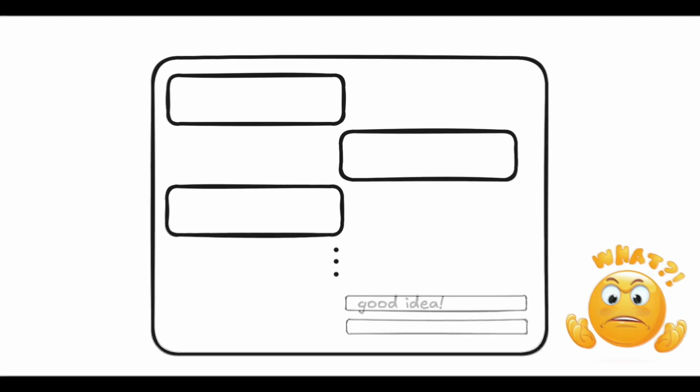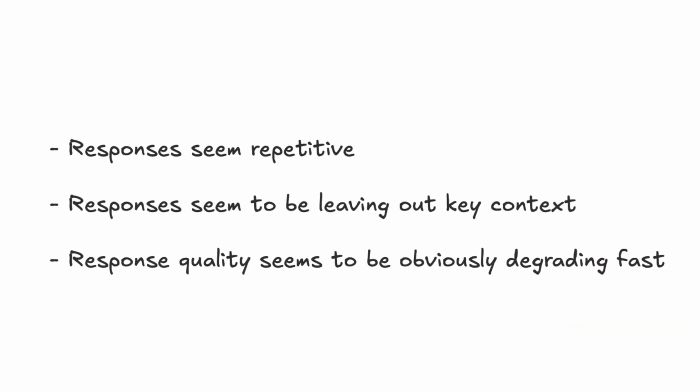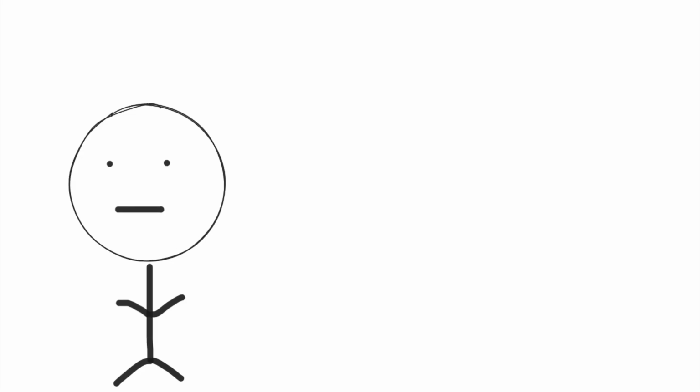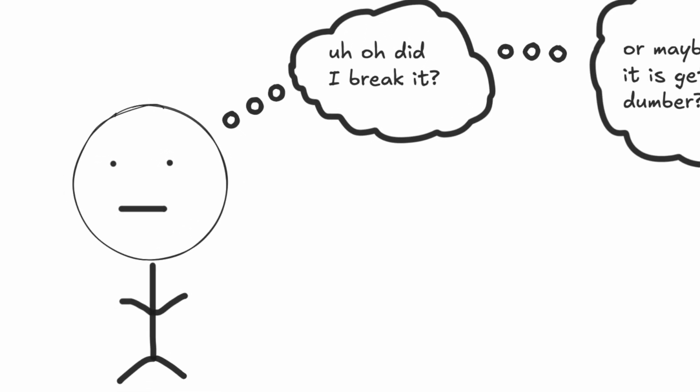That feeling when a chat with AI starts out great, and then somewhere around message 30, it just kind of falls apart? It starts repeating itself, or it forgets something you told it 10 minutes ago, or it just feels off. Most people's instinct is to go, did I break it? Or is it just getting dumber?